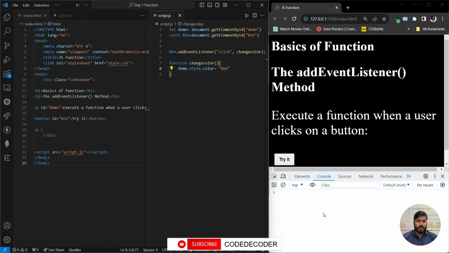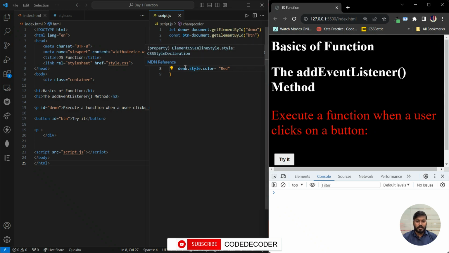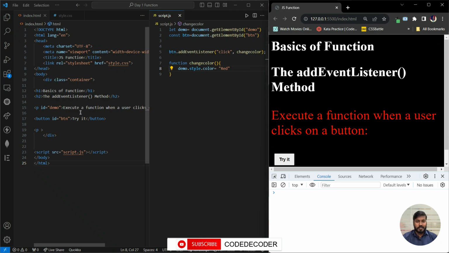So this is the function body. What we have created here, we just fetched the ID of demo, the paragraph which contains this line: execute function when a user clicks on a button. Then the ID of the button. We are fetching the button because we want to use this functionality when somebody clicks on it. So we fetch the button and demo. Then we are listening for an event when anybody clicks on the button.